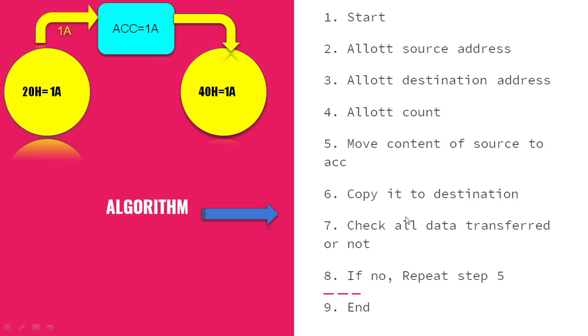Again you have to repeat this step 5, 6, 7. Okay. Then after completion of it, you need to end it. Okay. So now let's see how to write a program for this.